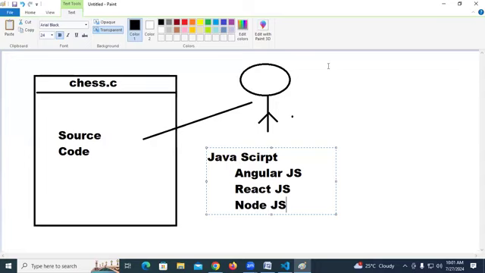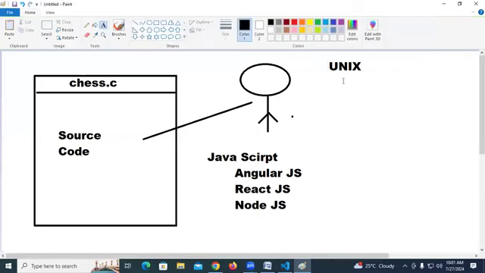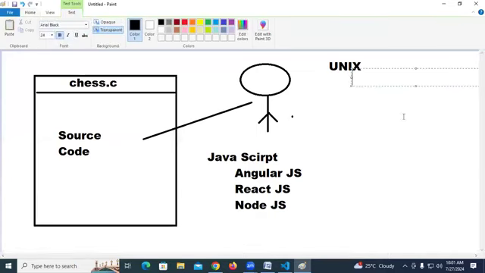In the same way, for example, if we take Unix. What is Unix? An operating system. And this Unix operating system is completely written in which language? C language. And the Unix operating system is open source and distributed. It is open source.